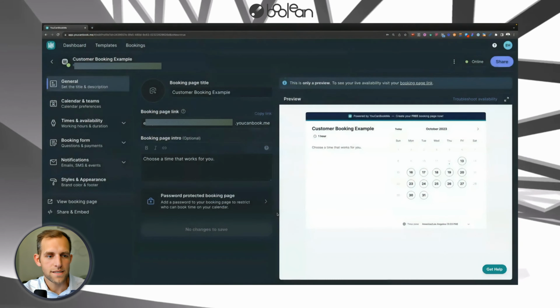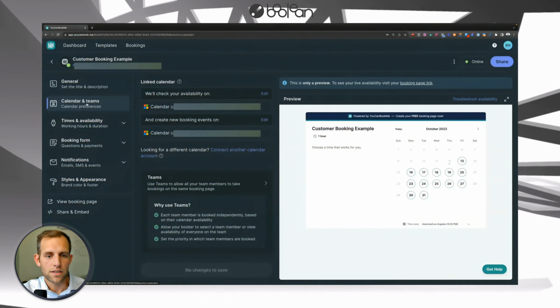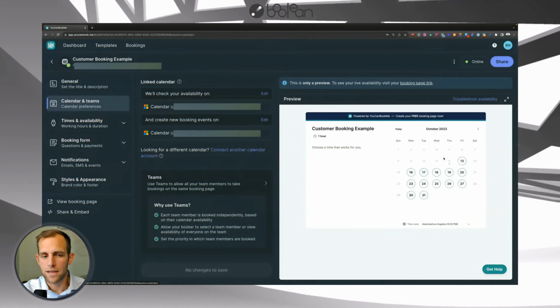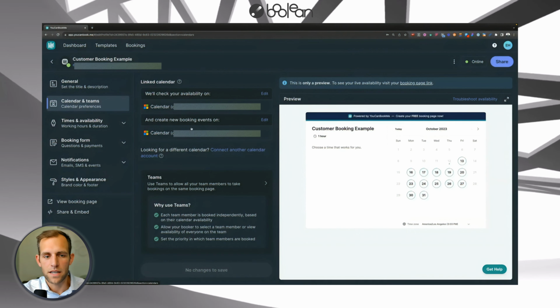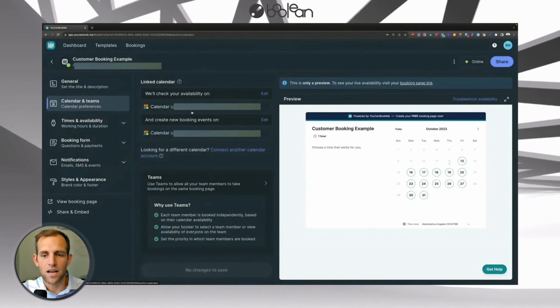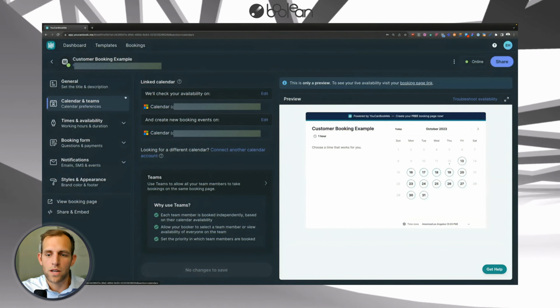Inside of this booking page, you can link your calendar. So when the customer is looking for times, it's showing the availability that you chose to give them, and they can book directly on your page. So that's obviously why You Can Book Me was created. But what else could you do?